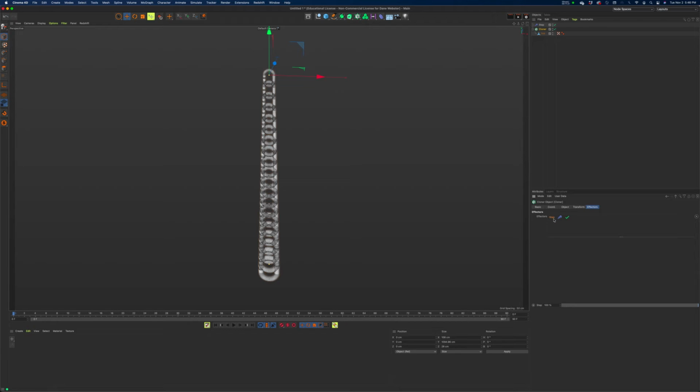If for whatever reason you didn't see anything happen, maybe you didn't have the cloner selected. To make the effector actually affect the cloner, I can just take the step and click and drag and drop it in here and say, hey, use that thing. All right, so it's doing something, but it's not doing the right thing.